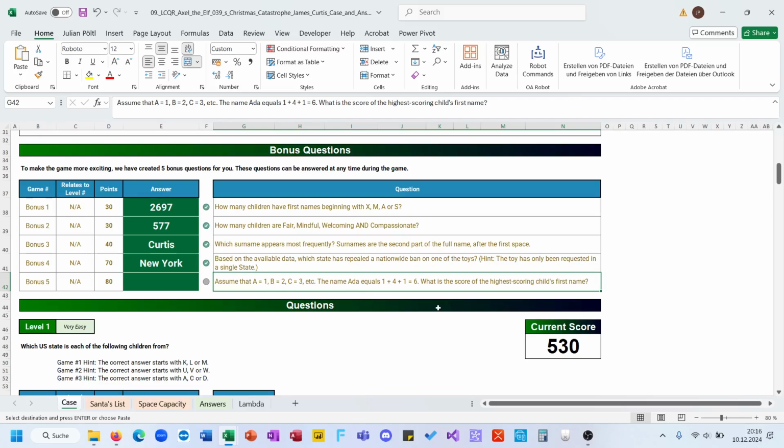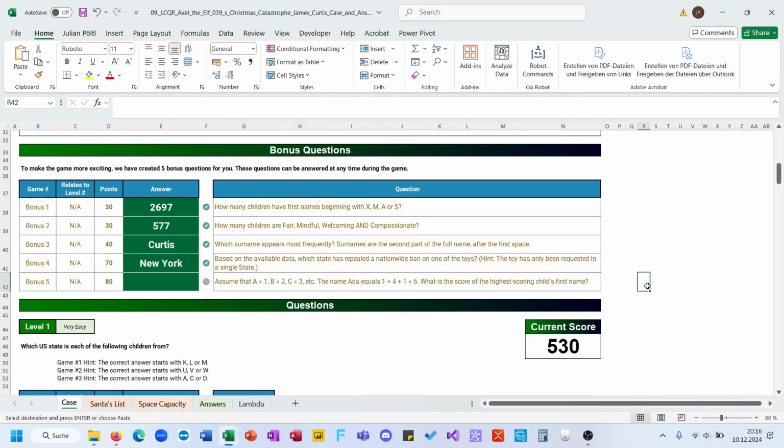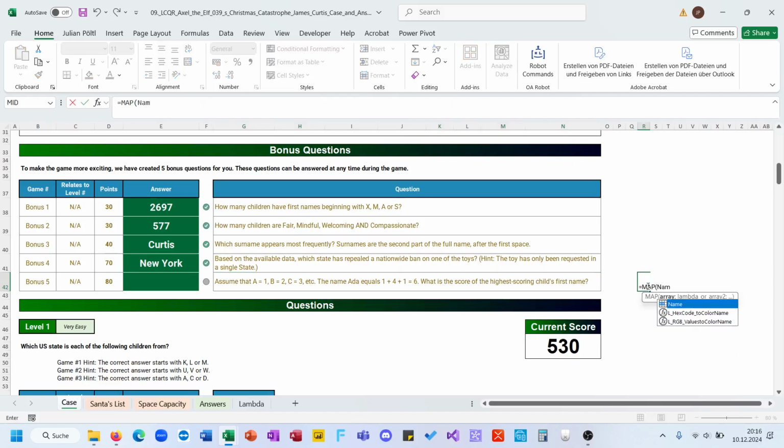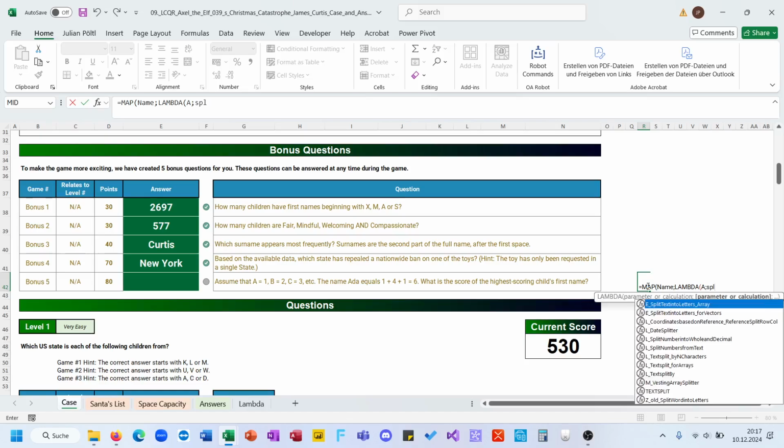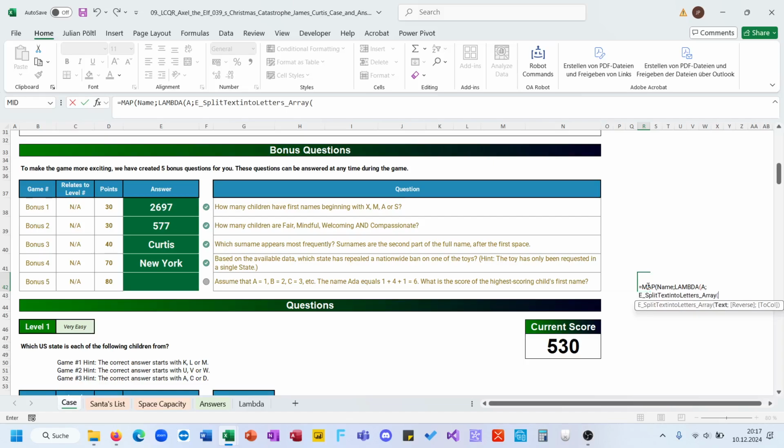And then here, bonus 5, assume the name Ada equals this. What is the high score for all the children? So we map in here name and then lambda A. Then we split the name. I can also use here split text into letters array. And then we use here upper.